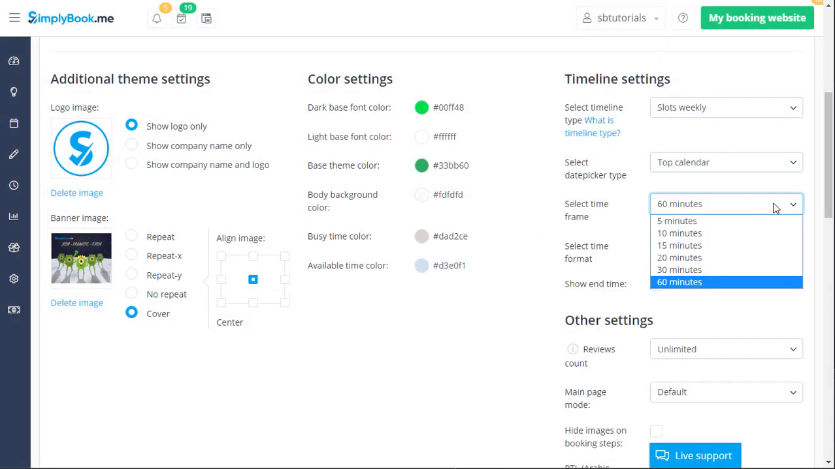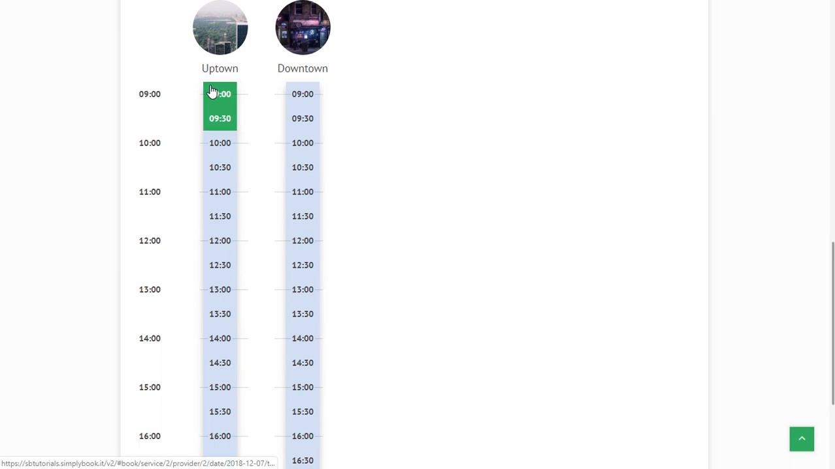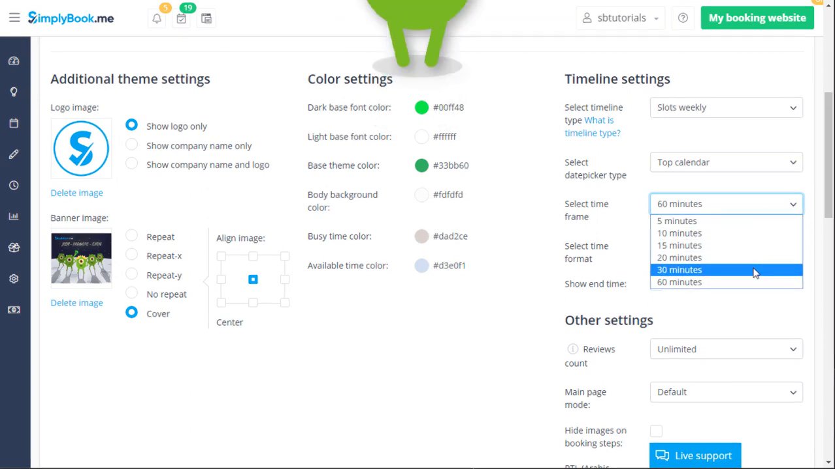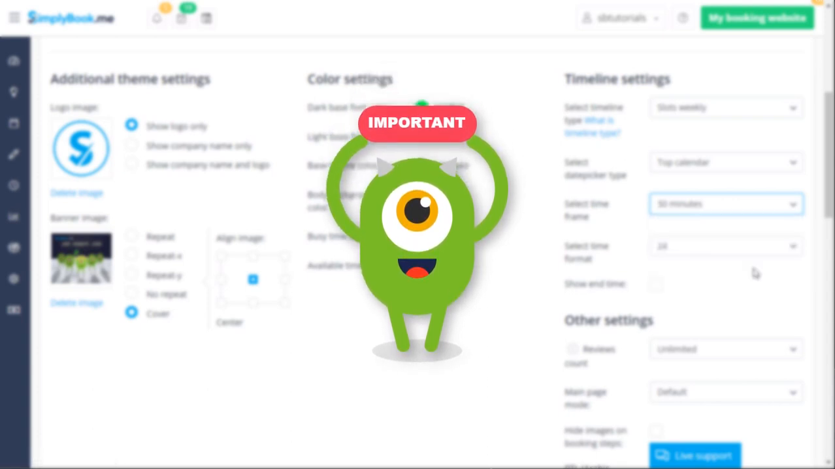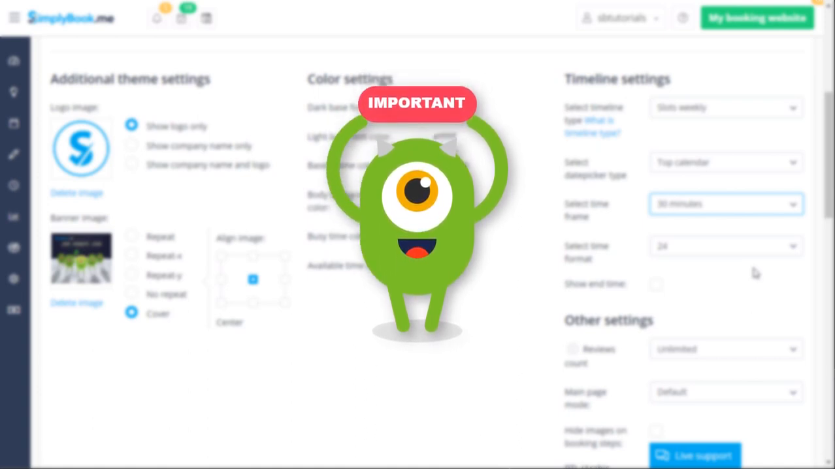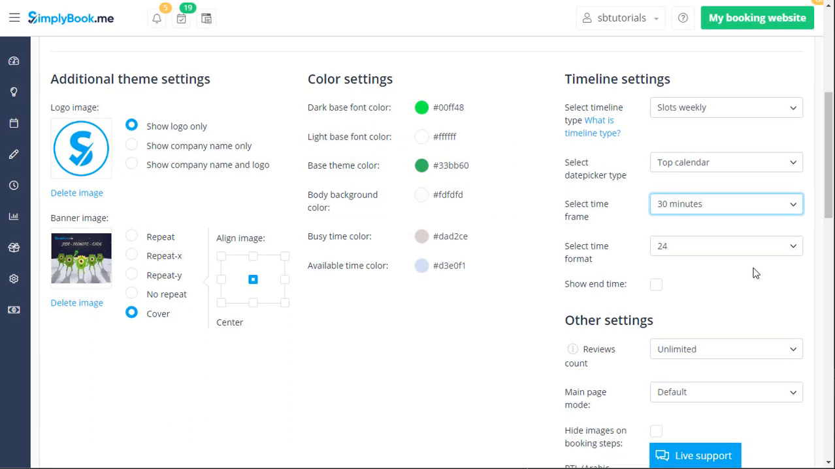If you're using a flexible timeline type and want to offer more flexibility with the available booking slots, you can adjust the time frame to the interval you want to use. For example, if you want clients to be able to book in 30-minute intervals, you can set it to 30 minutes. Kindly note that once a given time frame has been used, it will only be possible to adjust it to a value the current intervals are divisible by. For instance, if it was set to 30 minutes, you would only be able to change it to 15, 10, or 5 minutes. The time format dropdown allows toggling between a 12 or 24-hour clock.